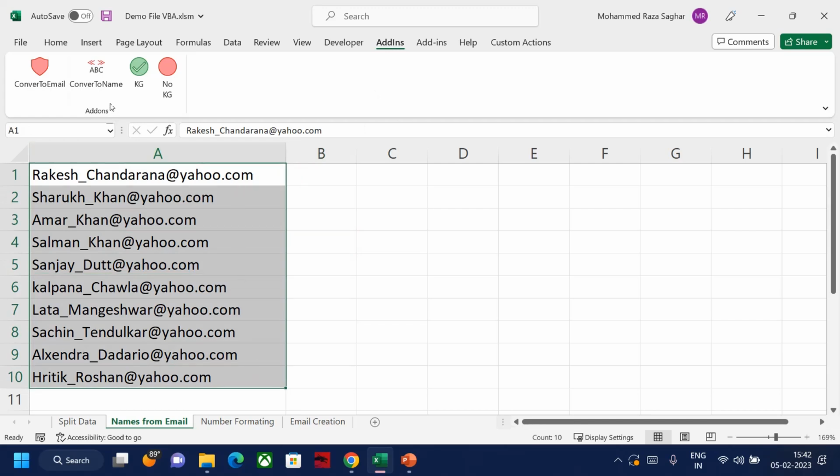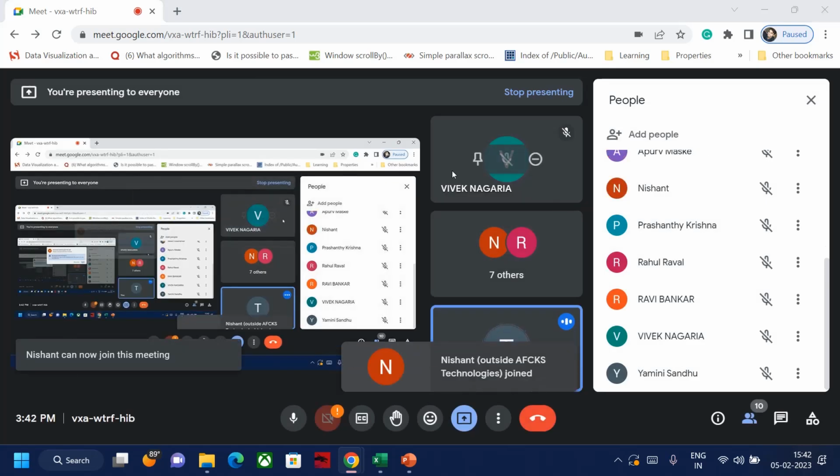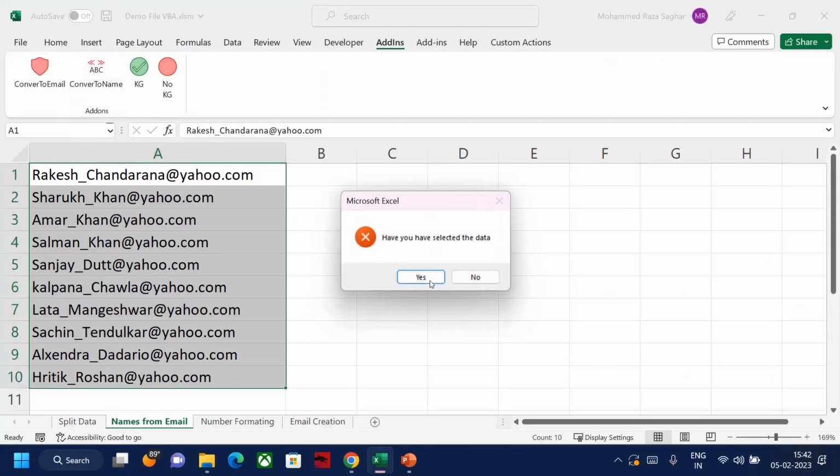So all you need to do is just click here. This button you will create. It is not automatically downloaded or part of Excel; you will create it on your own. So we'll go here, click on convert to name, and it says, have you selected data? This message box you have designed, it is not a built-in action in Excel.